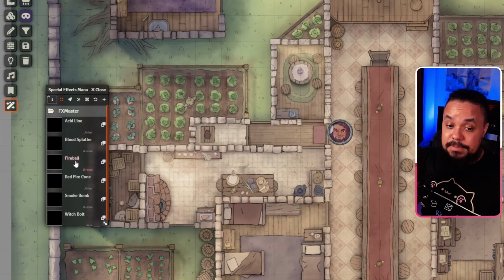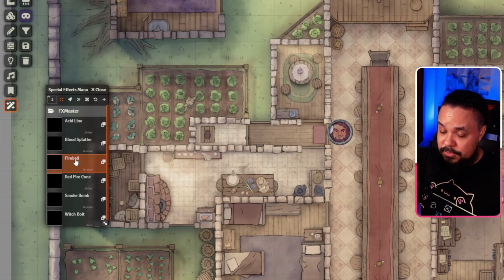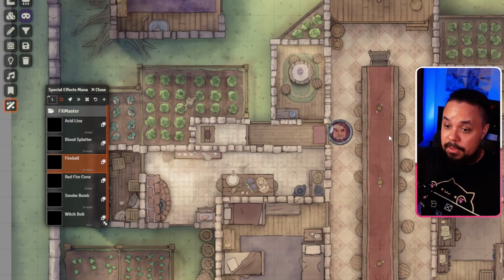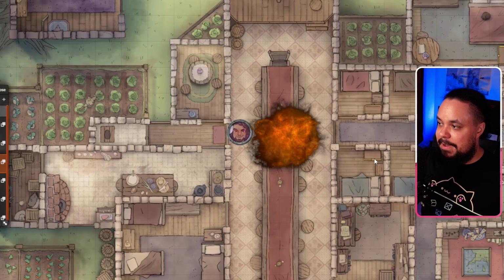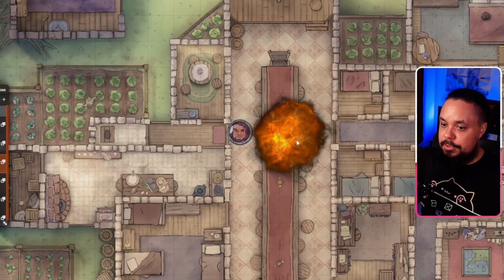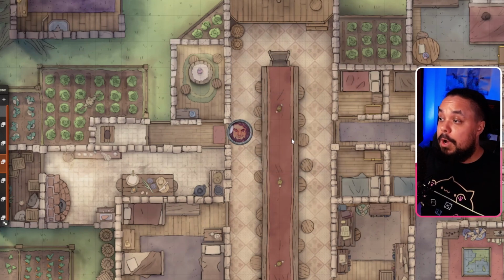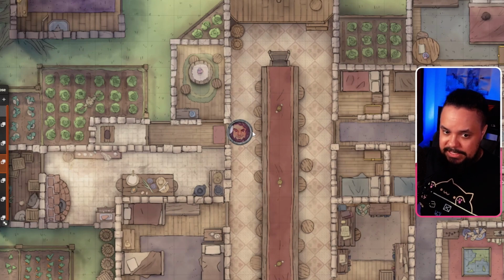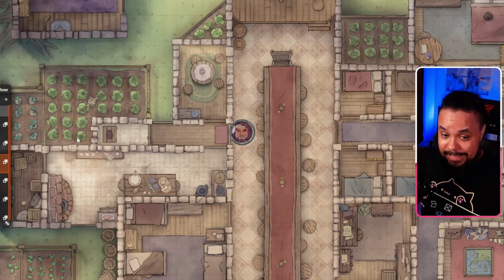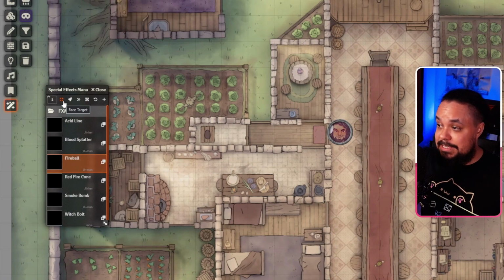For example, if someone were to cast a fireball in this room, I could click on fireball, then go here and click, and boom. Now you can see this fire effect appear here. It's going to play and then disappear. Now, there's a few options on how you can play these special effects. So I show you just clicking, but this option is selected by default.